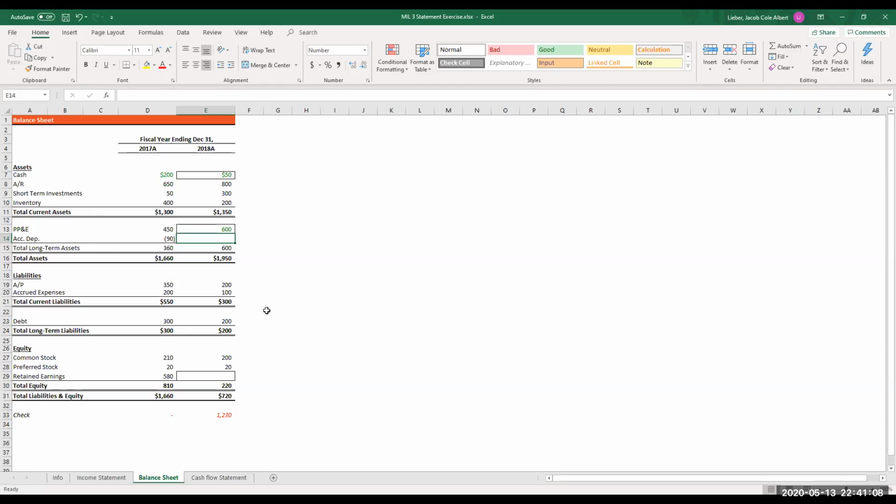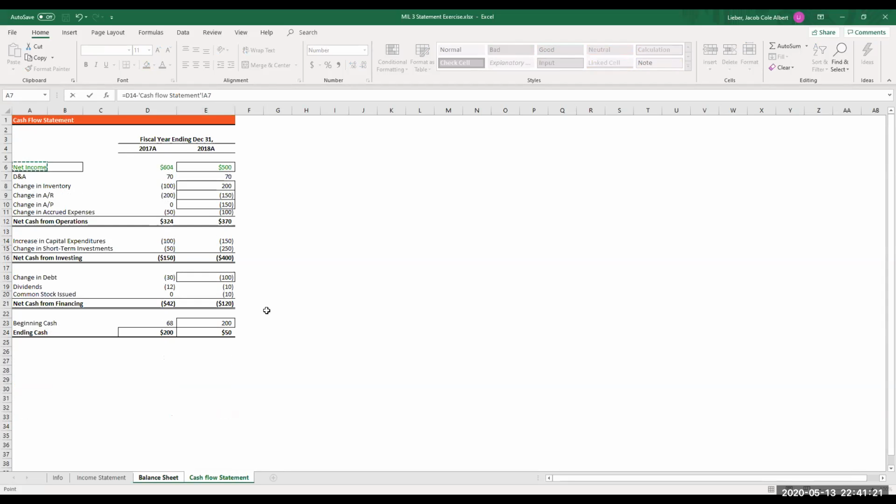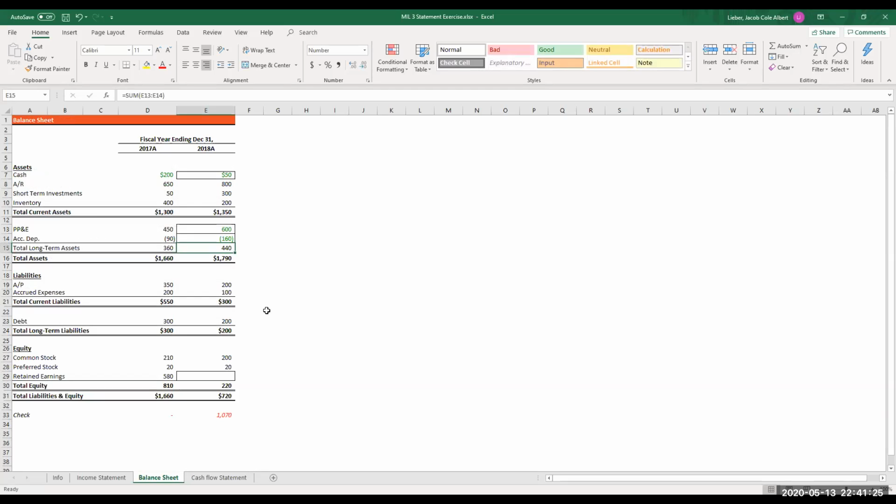Because it's positive, if I just added 70 to 90, this would actually decrease my accumulated depreciation, which is not what I'm looking to do here. So equals my negative number less my depreciation for the year, which is 70. This will increase my accumulated depreciation to 160, which adjusts the balance of the plant, property, and equipment to what it should actually be. As you can see, our total assets for the period is 1,790.